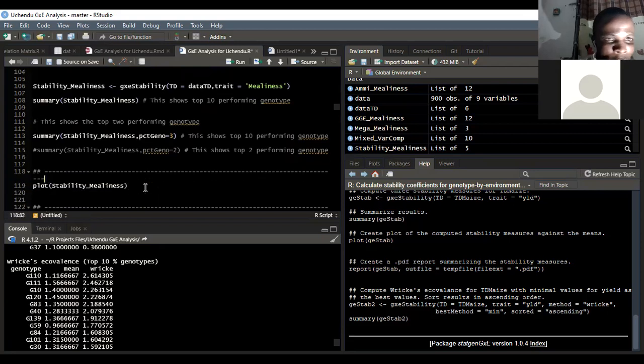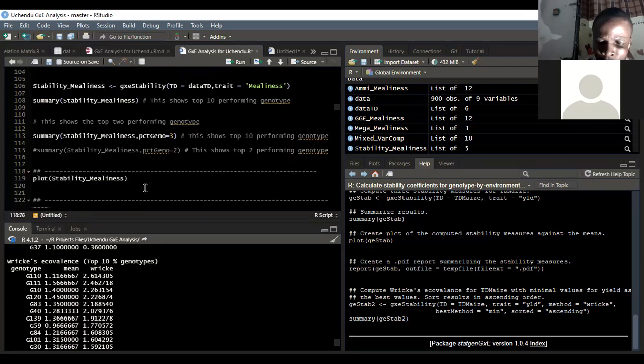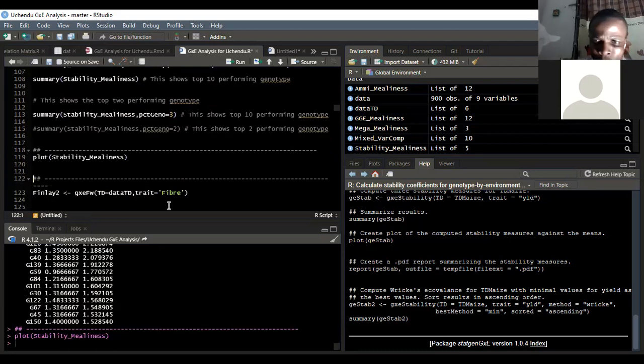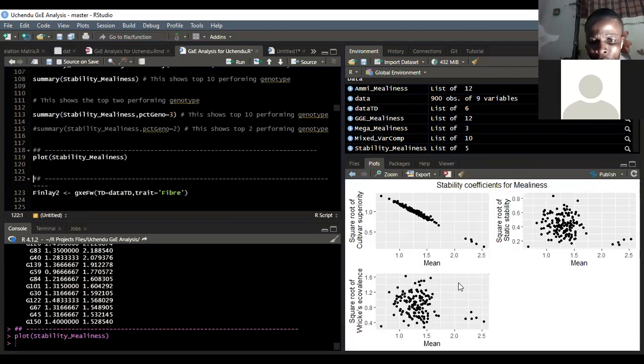Then, what is next? Okay, the graph. Because in some papers, some people also show a report alongside the plot. The plot, if you run this line, is going to show here. You can see the plot.